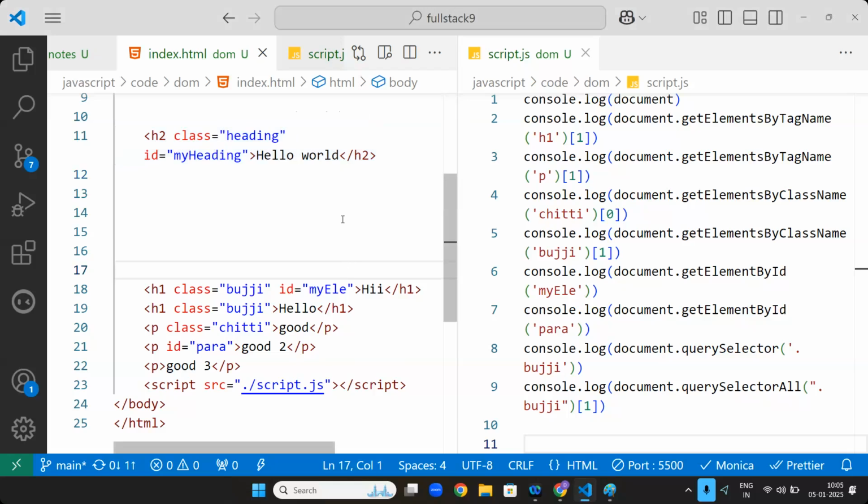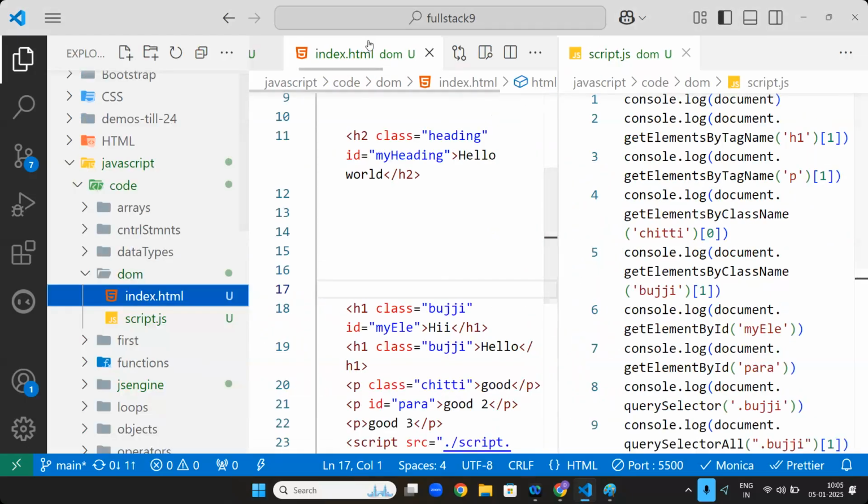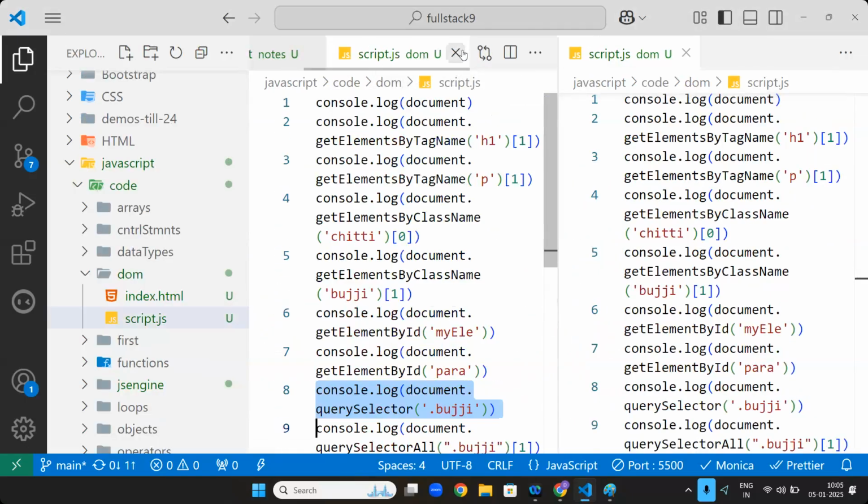Sir, after selecting, what will you do in CSS? After selecting, you will change the properties, na. You will change the background color or anything. Same way, after selecting the element, you can also change it here, sir. Now, let's do it here. Some kind of logic here. Now, let me do it. This is for selection, sir. DOM. Let's do from starting one more time.